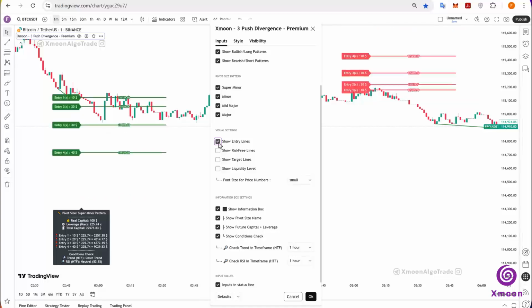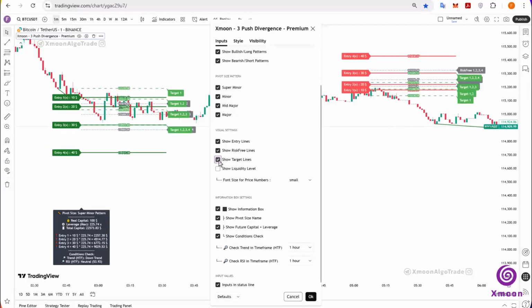Entry lines for displaying entry points at each stage. Risk-free lines, which help us exit trades without loss in specific situations. Target lines, which define profitable exits under optimal conditions. And finally, the liquidity level, showing where our capital is wiped out. For every pattern, all these lines are automatically calculated and drawn by the Xmoon indicator. This ensures that the entire trading path from entry to exit is made clear and step by step right before our eyes.